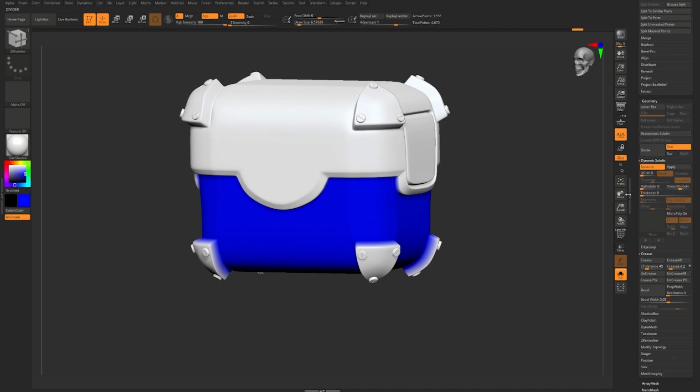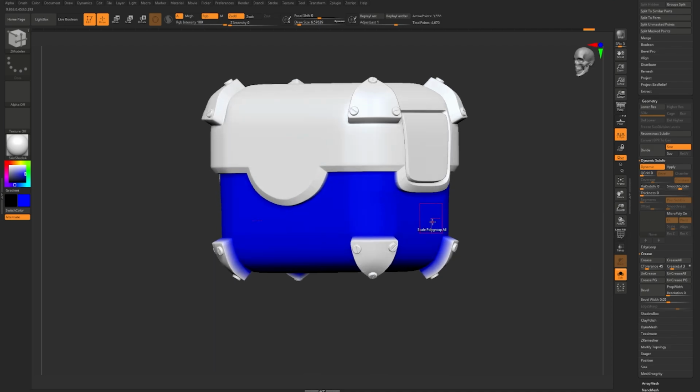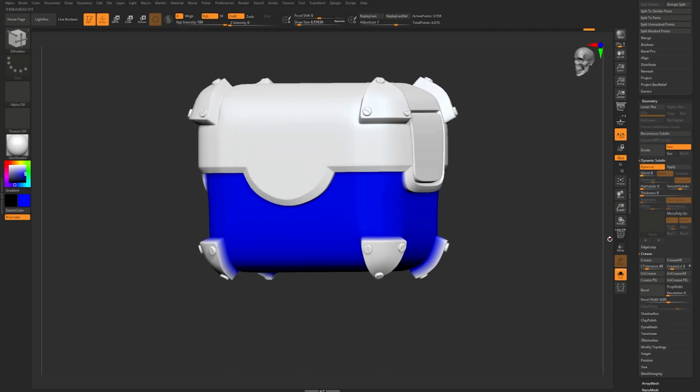Okay, so let me just test one thing. We have put 4 of subdivision. Maybe let's put the crease level on 3 and see how it looks like. Okay, I think it looks a little bit better now. So the only thing we need to do here on the dynamic subdiv is hit apply. And then here we have 898,000 polygons, okay?